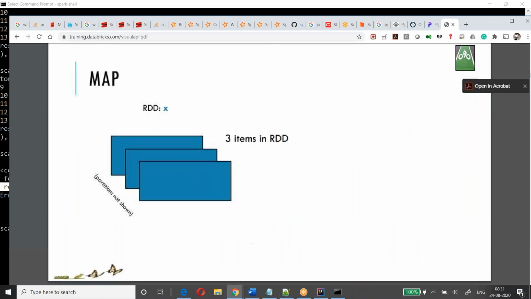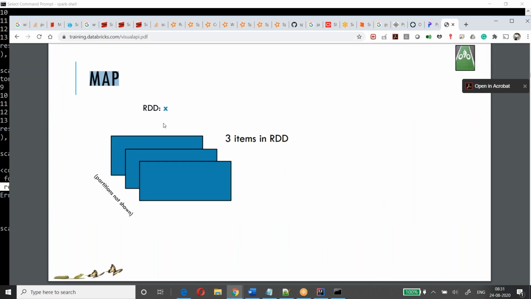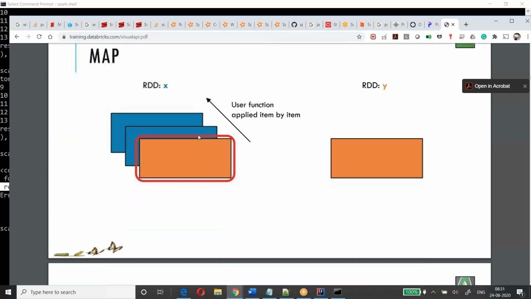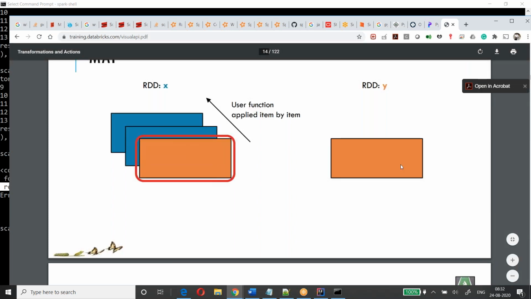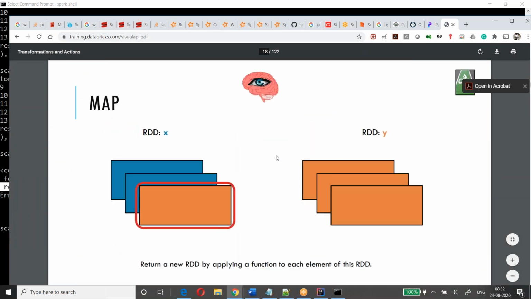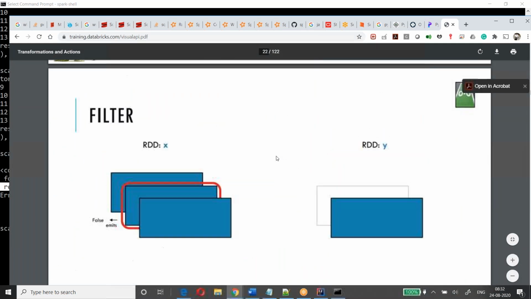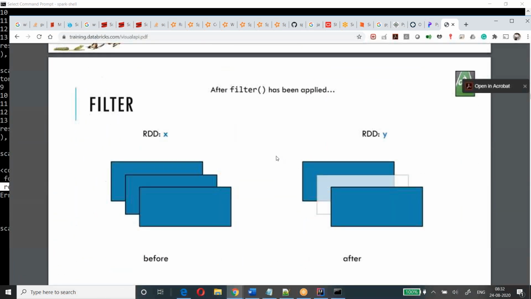Map, we have already discussed what it does. If you assume this RDD has three items, when you apply the map transformation, it will do an element by element operation. That's what the orange colors are creating, element by element. We already discussed it, so I'm skipping them. Map, filter. Filter is the same, element by element only.